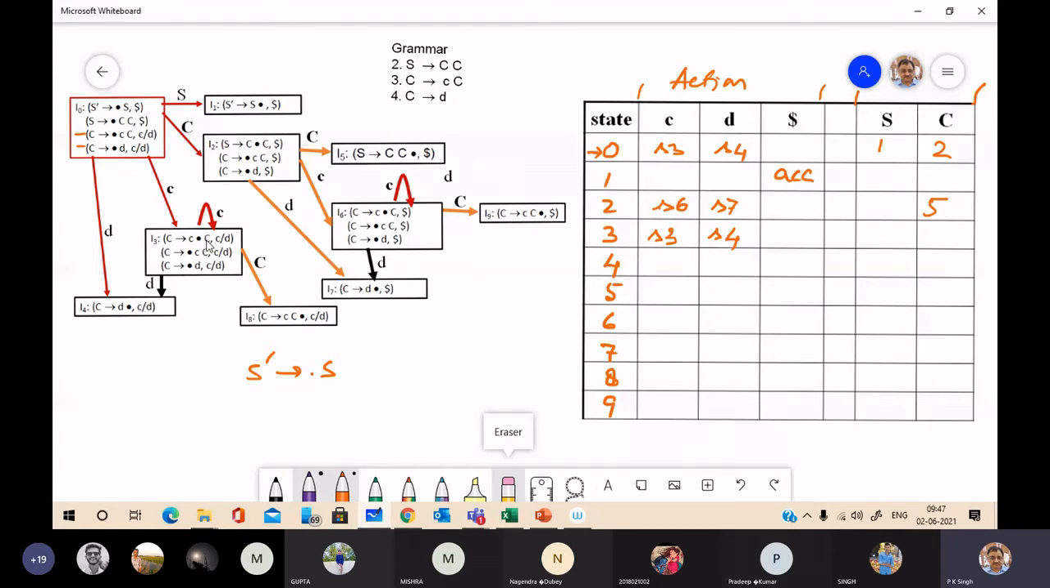We have a non-terminal just after the dot. So we have to make an entry in the go to field. Due to this non-terminal, go to I3 on capital C is nothing but I8. So here it should be 8.